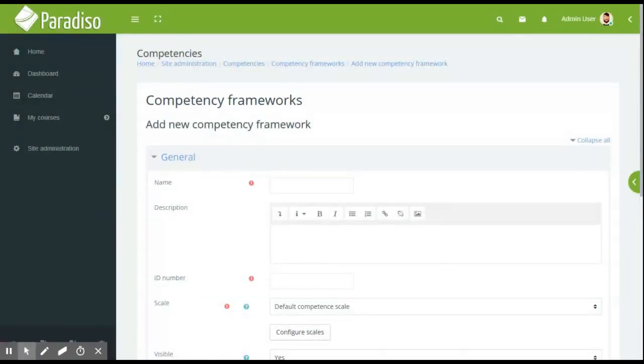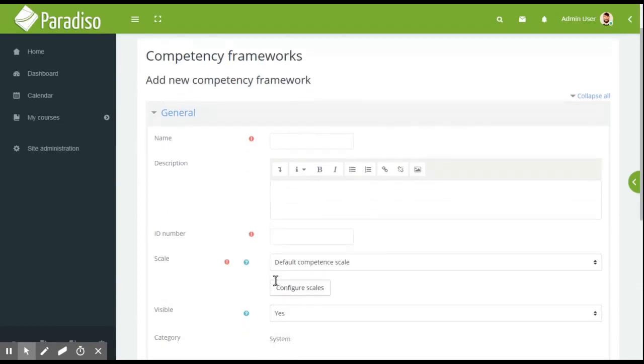When creating the framework, you will see some mandatory fields such as the name and the ID number, which should be very specific, especially if it is likely that you will have multiple versions of a competency framework on the site at the same time, for instance, when revising the framework each year. The scale is the default scale used when rating a competency. An individual competency in a framework can have a different scale to the framework.